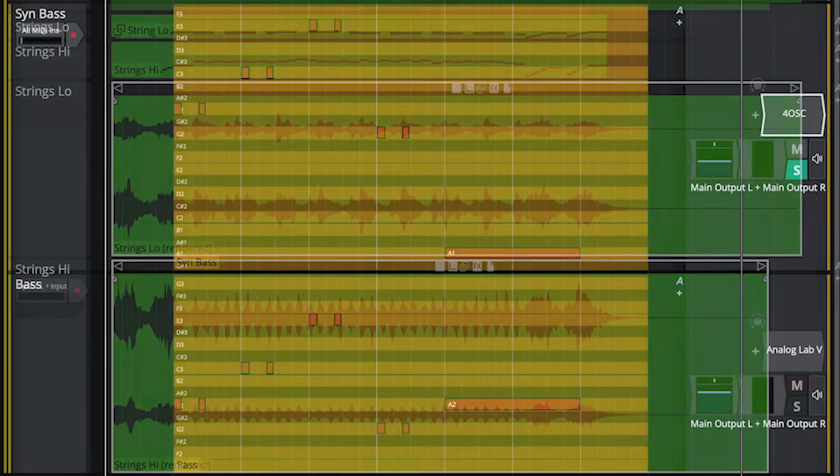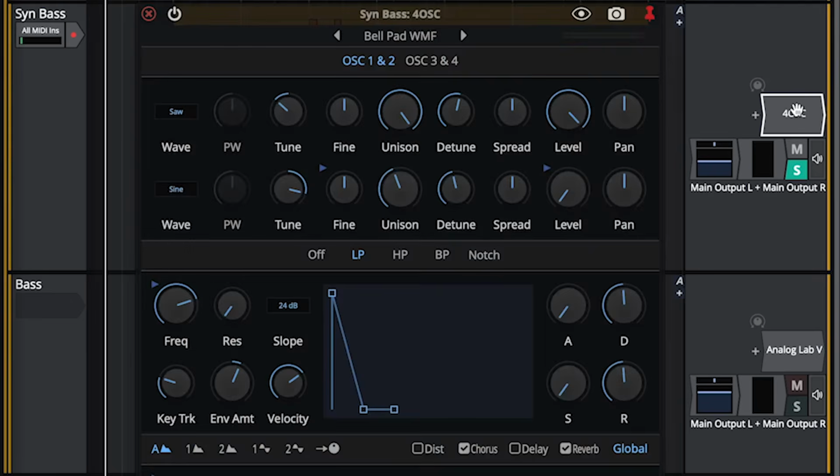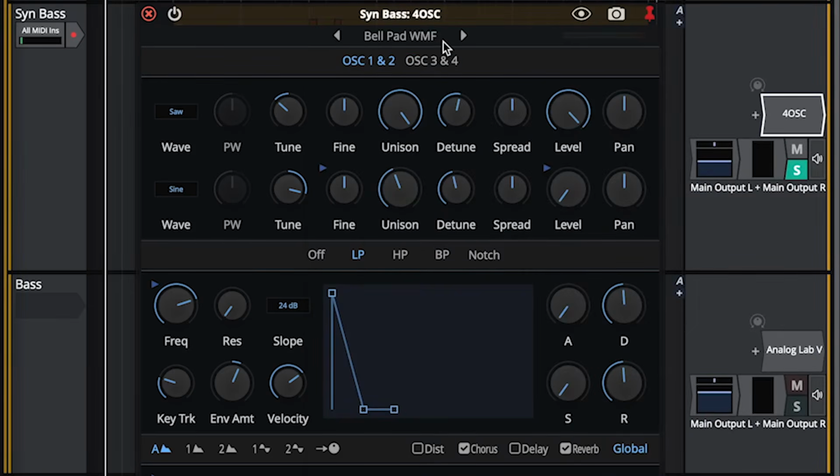Let's move on to the bass sounds. I borrowed one of them directly from Waveform. Waveform Free also comes with a few virtual instruments, such as the 4OSC synth with, yes, you guessed it, 4 oscillators. If you listen through the presets, you'll come across some great sounds. Let's listen to the Bellpad WMF preset that I'm using here.